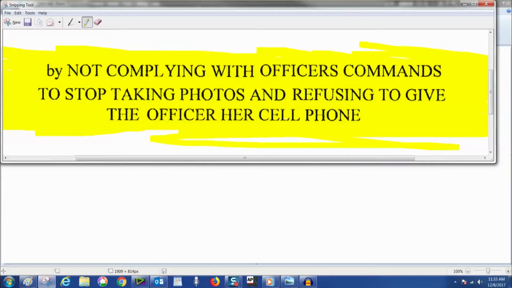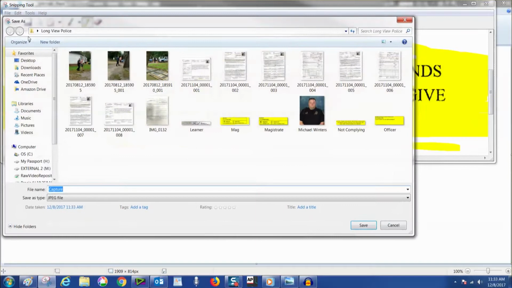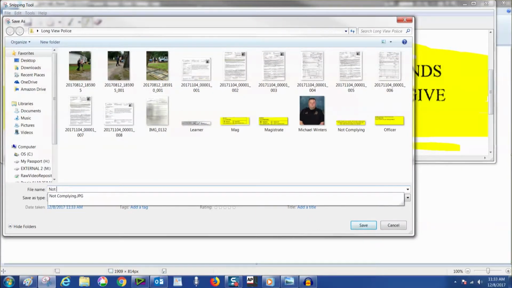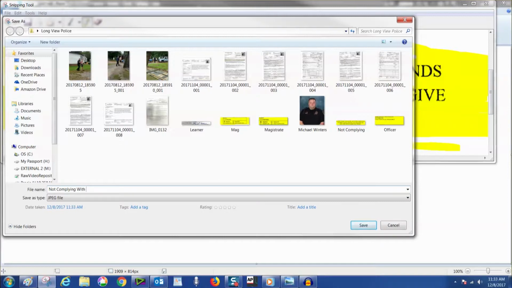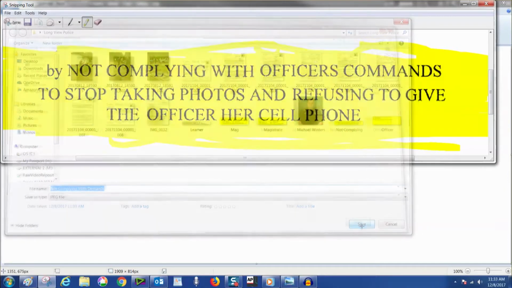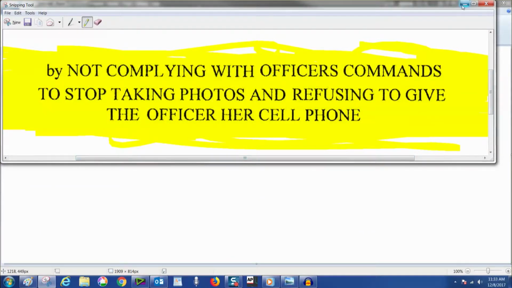All right. Okay, so now we save. We'll call this "not complying with demands." Okay, so now the next step is to crop out all of this junk right here.